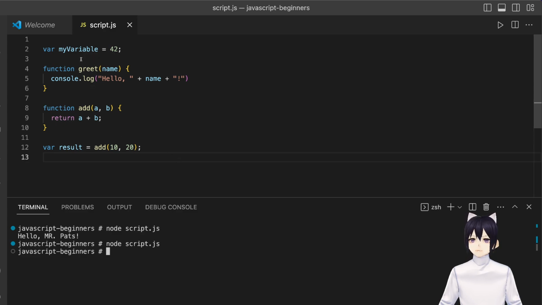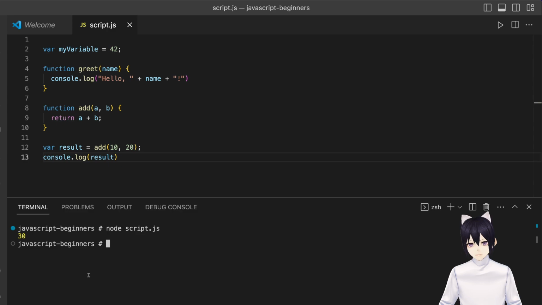But if we follow the code, it declares my variable, it declares my function greet, it declares my function add, and then right here, I'm creating a new variable result, whose value will be equal to whatever this function returns. If I do console log result, what's going to happen once I execute my code is that it's going to give me the value of the variable result, which in our case is 30. Because when we pass into the add function the values of 10 and 20, it returns the addition of these two values.